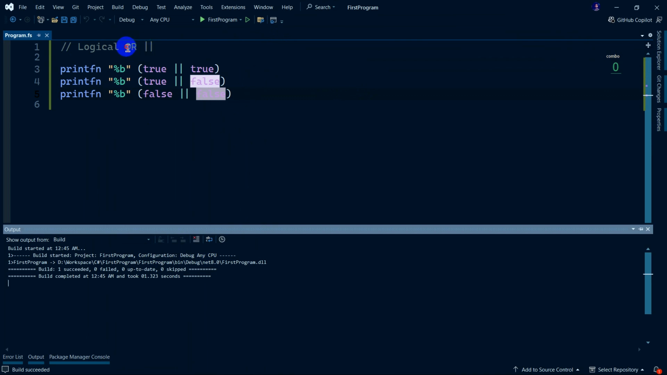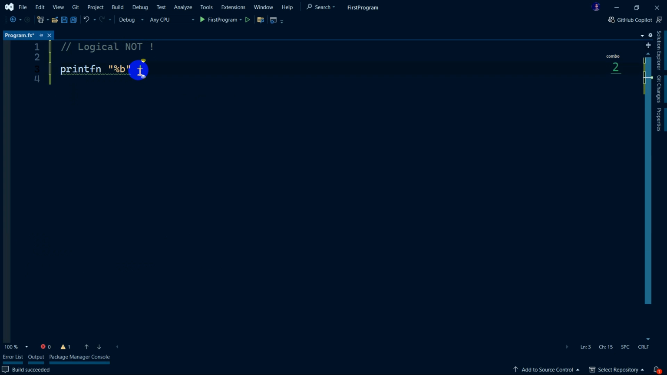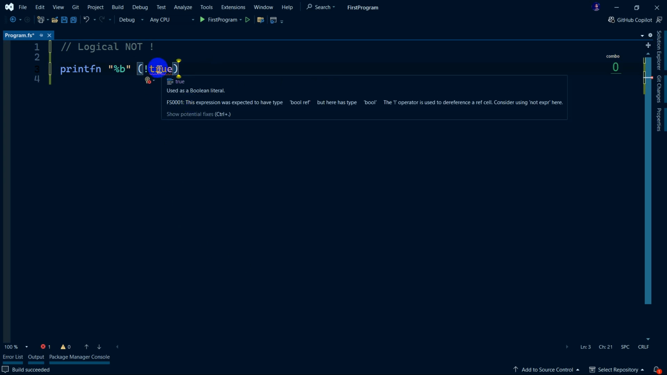And the last logical operation is the NOT operation. For this, we want to negate everything. For the first time, we want to negate true. Showing a compilation error, so let's try the parenthesis. Why not? What's the problem? It says use a boolean literal. This expression was expected to have type bool. Consider using not expr here. Sorry.